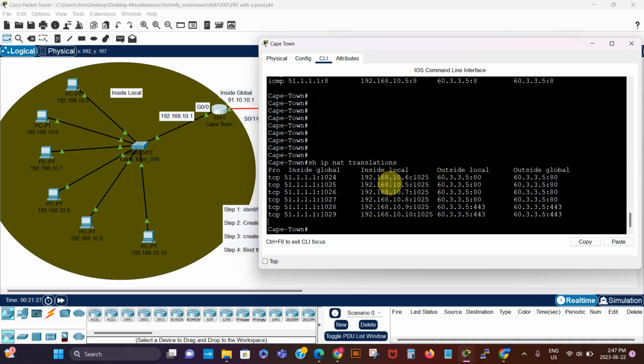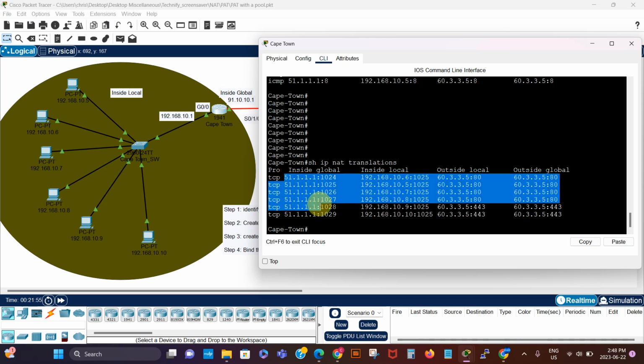So we can see this on ports 1025 is used for these PCs, but all the ports used for the inside global are unique ports. Not a single port has been repeated here. So they are all unique. So we can see the translation that has been done, and it's all done with one public IP address.